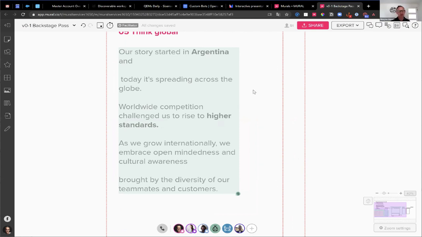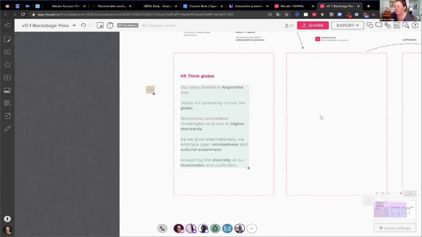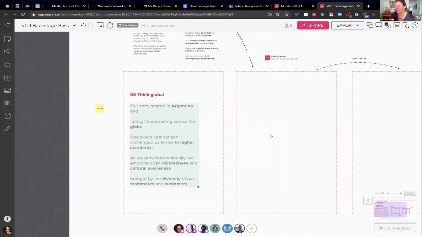One of the great things about pulling a piece of text apart like this is it starts to really get you to understand the individual concepts that you need to then start visualizing later. Yeah, exactly. We see that from here, right? Diversity, maybe, teammates, customers. Internationally. Yeah, definitely.